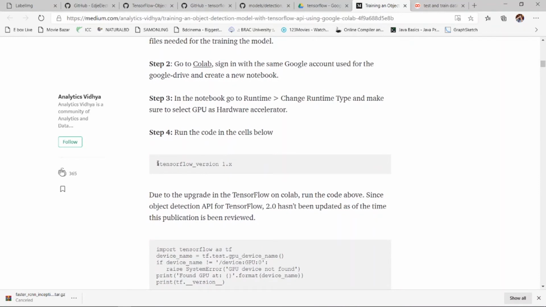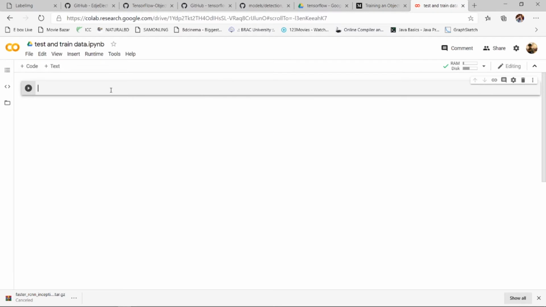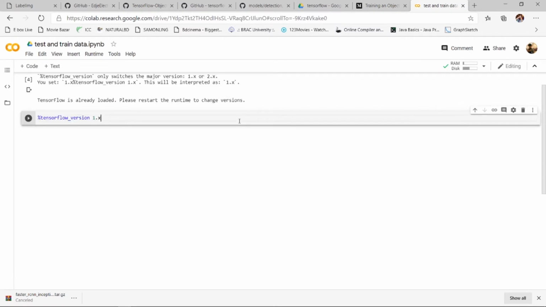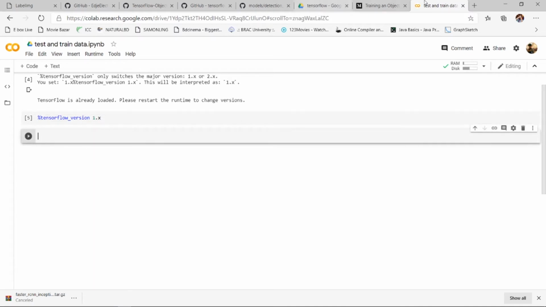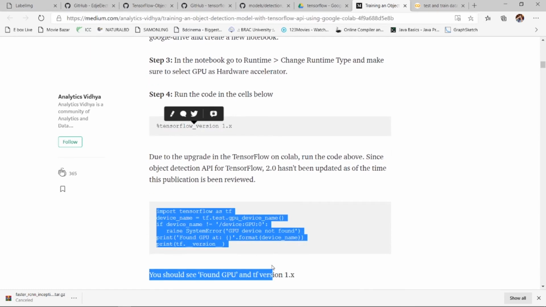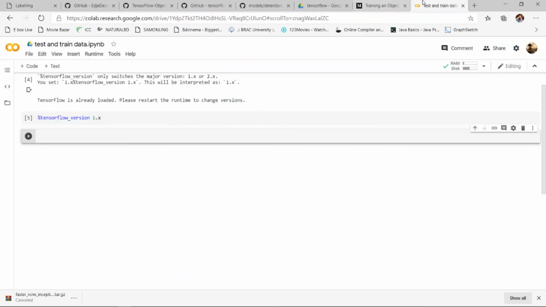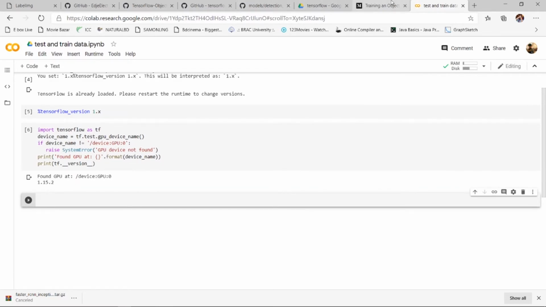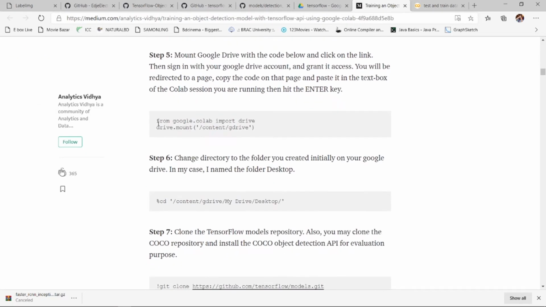First of all, copy TensorFlow version 1.x and paste it here and run this cell. After that, you need to import TensorFlow and paste it here. After that, you need to mount Google Drive with Google Colab.